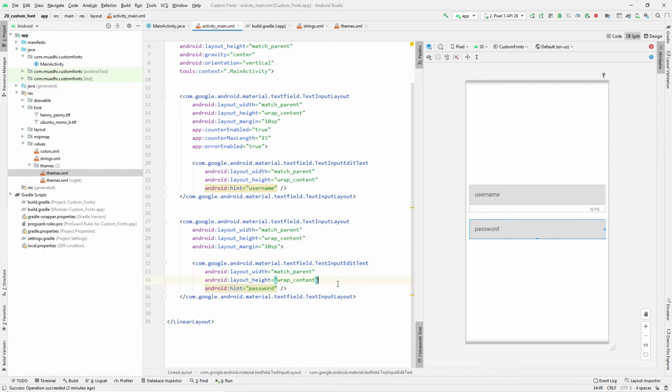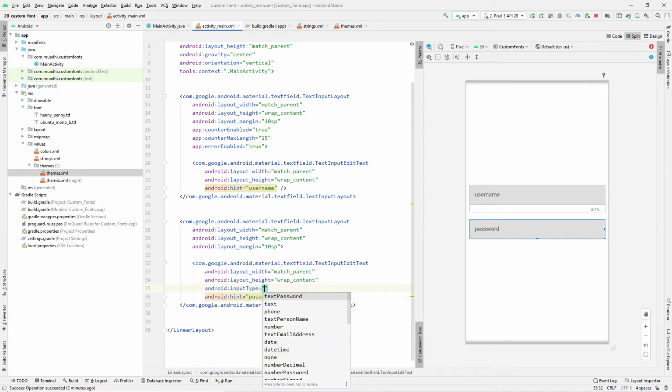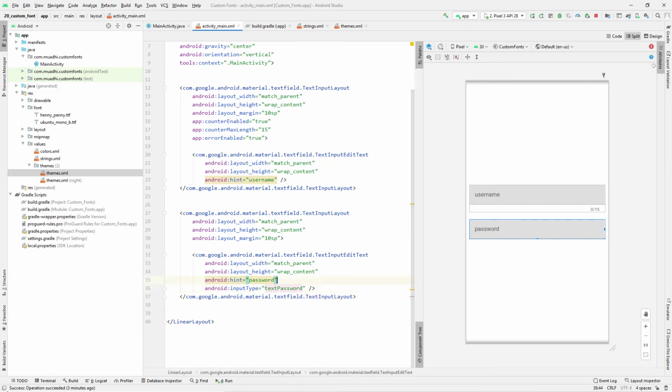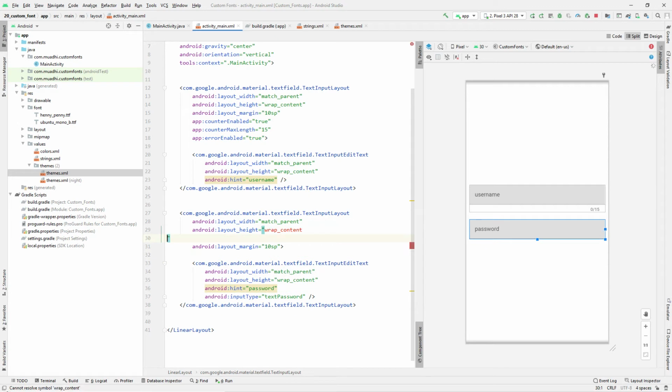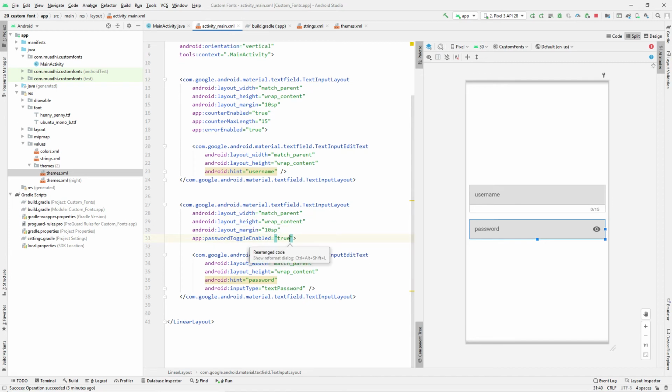Another thing that I wanted to show you is the password. You can here enable the text to be input as a password. For example, I can just put here the input type. Input type is password, or text password. That's how it will always be. And then I can enable that feature where the user can toggle and hide the password by simply putting password toggle enabled, and then I make it true.